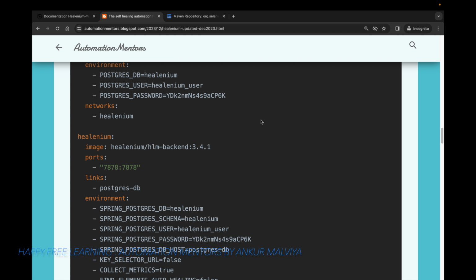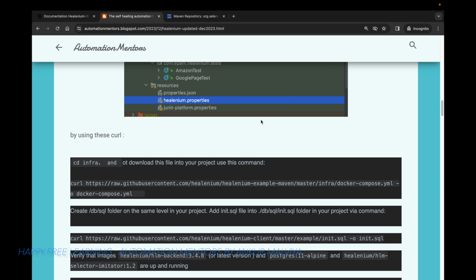The third file required is called healenium.properties. Inside healenium.properties we need to have all these six lines. So let me start directly on the project part. Let me create a folder called infra, and inside that infra I also require a folder called db. Let me go to the terminal, cd infra, so I am in infra. Let me check whether any images are running right now.